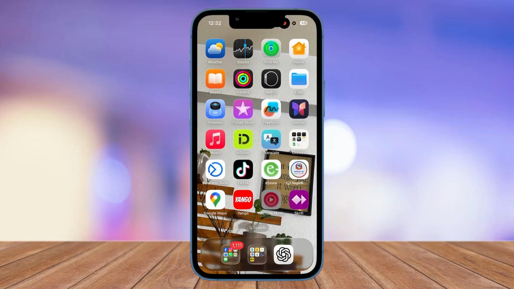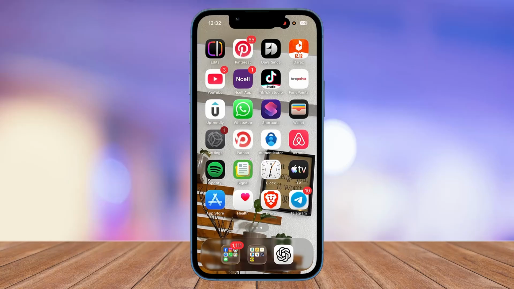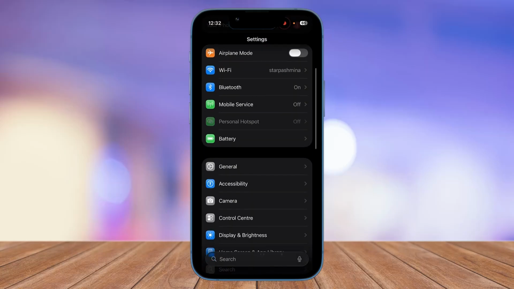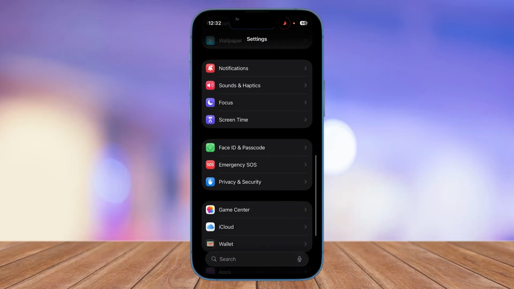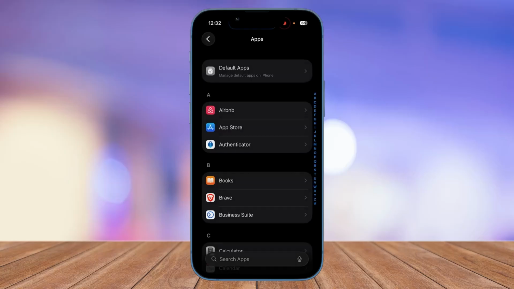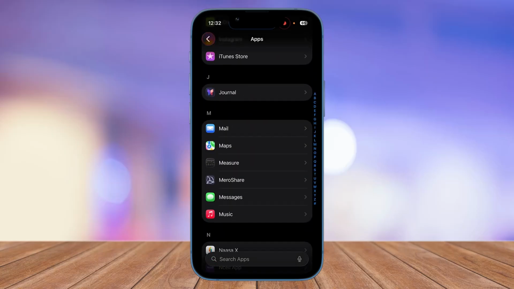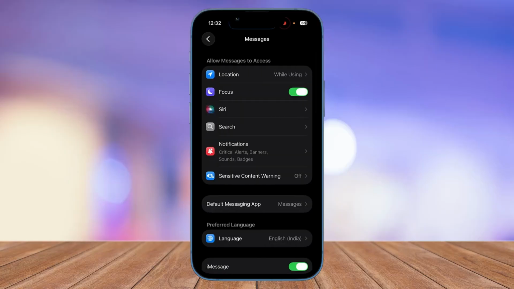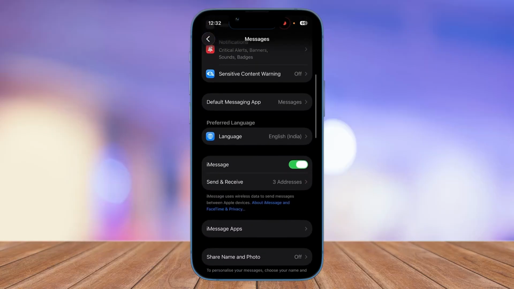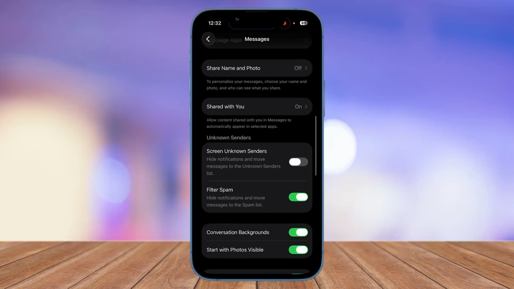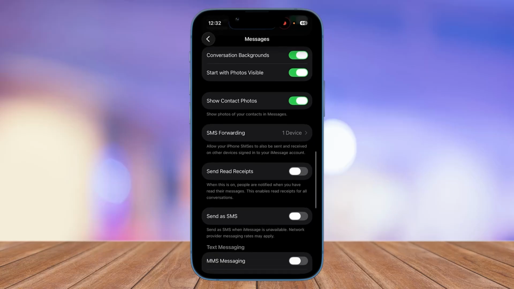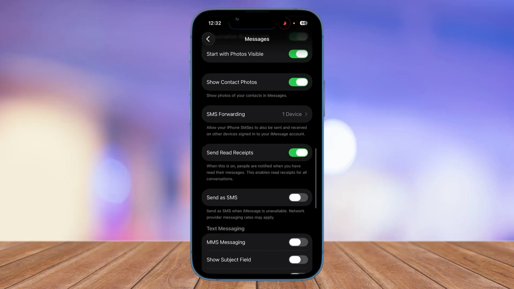So if you want to do it on iMessage, all you need to do is head into your settings and then look for messages inside of your apps right over here. Once you've found the messages app, tap on that, and then all you need to do is turn on read receipts right over here. So let me just show you. So as you can see there, send a read receipt. It is as simple as that.